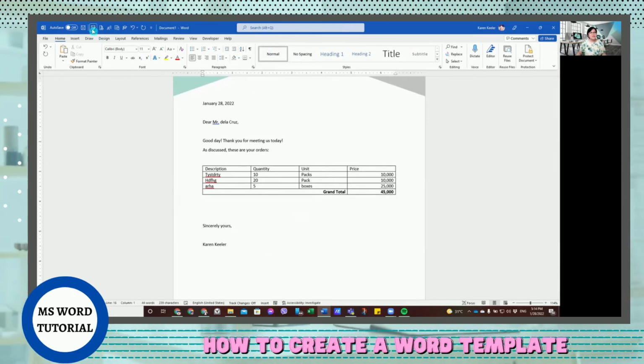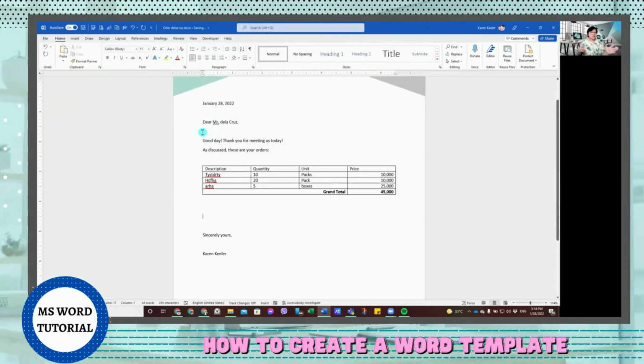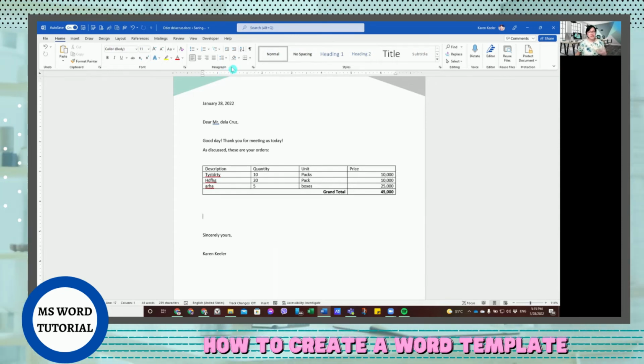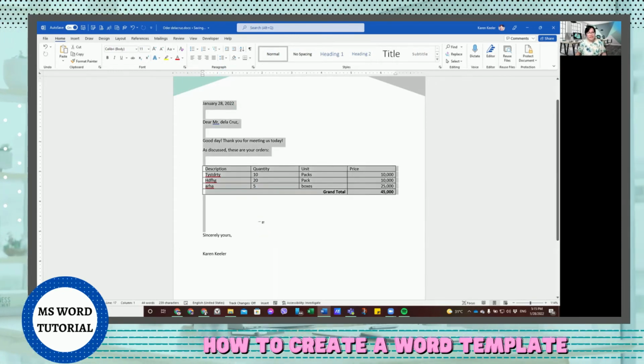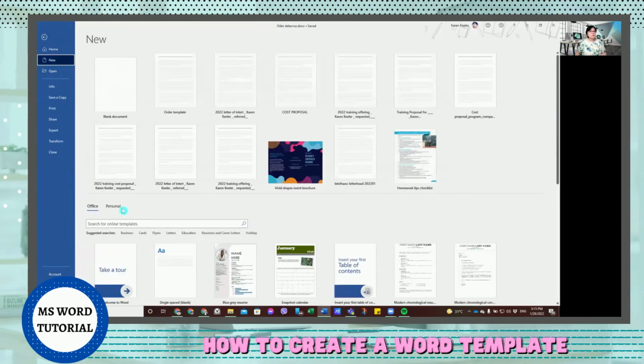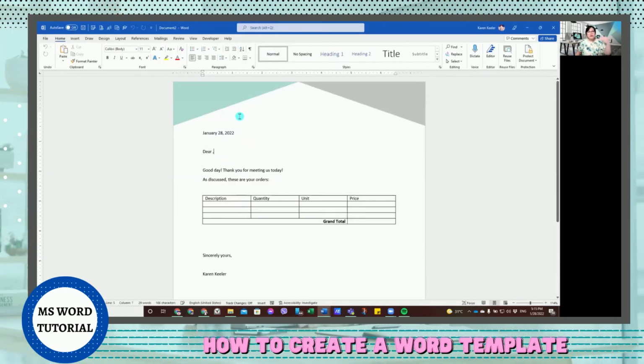So when you save it, let's say, this is going to be your order for Mr. De La Cruz. Okay, and then you can send it as an attachment or print it, etc. Now you want to create another one. When you want to create another one, you don't need to overwrite this one. All you need to do is go to File again, go to New, go to Personal, and then click on Order Template again. And this time, you have a fresh document to work on.